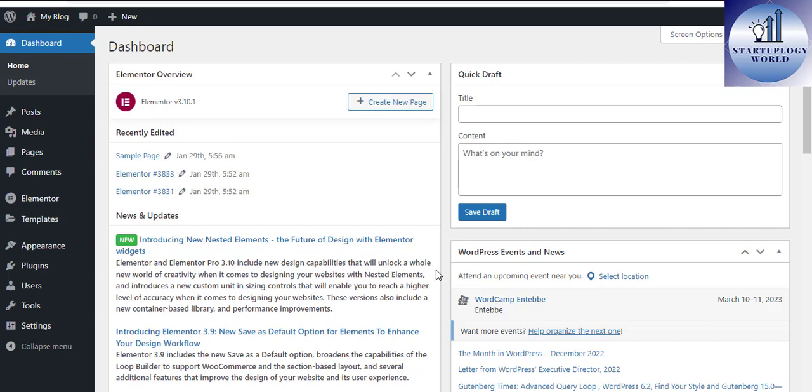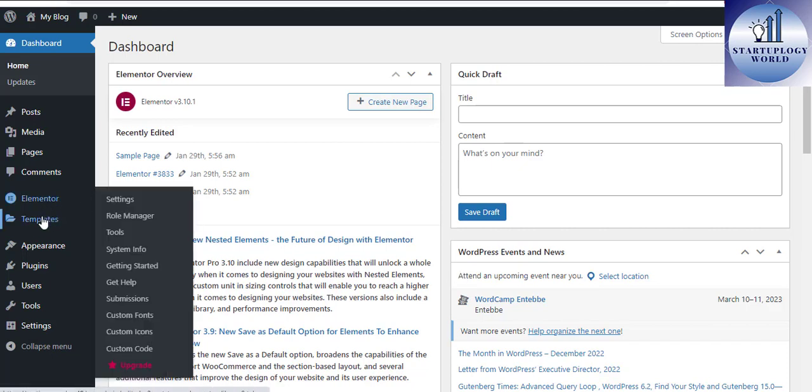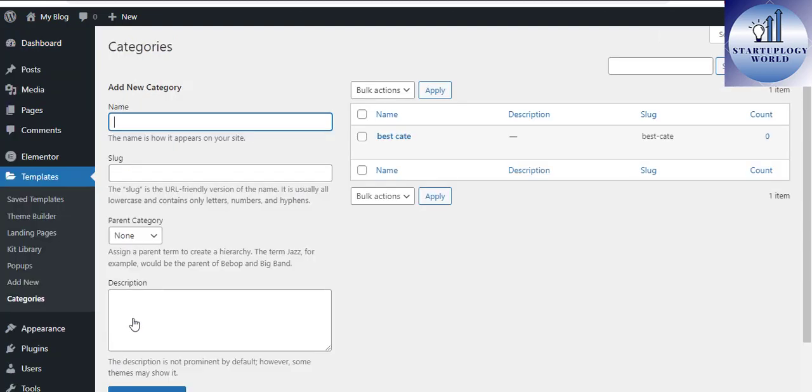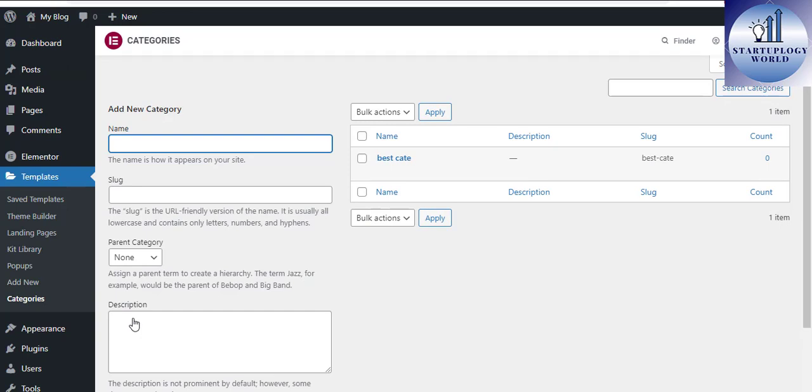So I'll navigate to the new menus of Elementor that show up, and I'll navigate to templates. I'll just scroll down on the flyout menu. I'll select categories. I'll be able to see the categories that I have already created in Elementor.